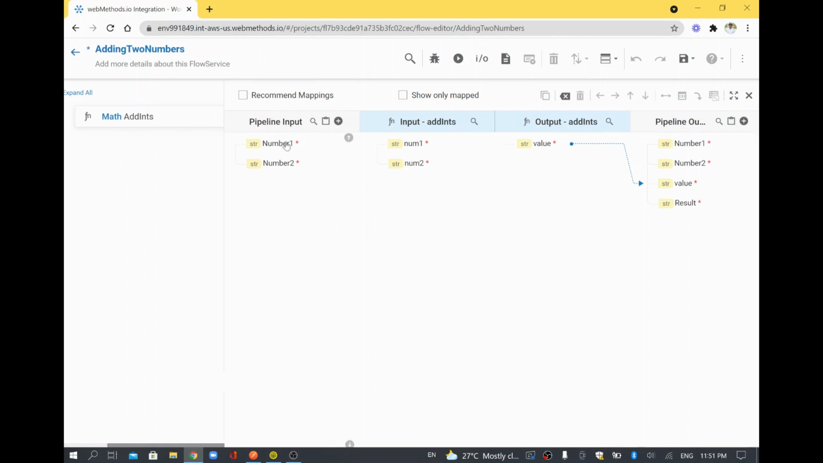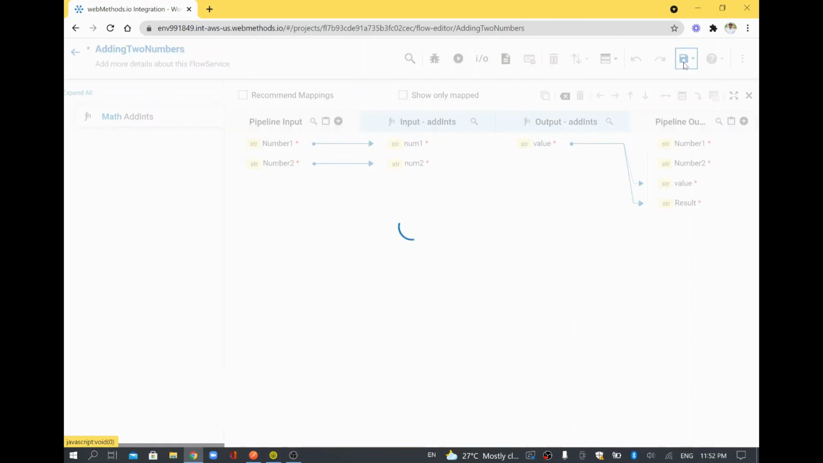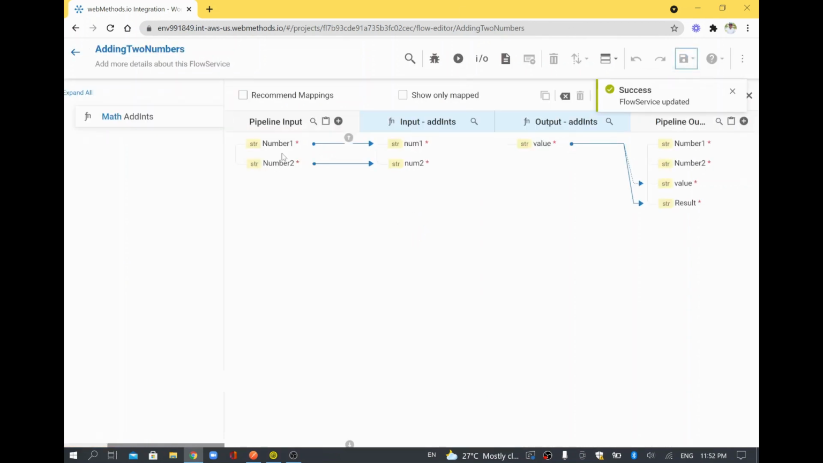The addInt service has inputs num1 and num2, which we need to map from our inputs. I'll drag and drop, and map number1 to num1, and number2 to num2. The value output I'll map to my field called result, because this is the field I have defined. Now there is a save button on the right side. I'll click save. Now if anybody runs this and passes number1 and number2 as input, they will get the output in the result field, because we have mapped the addInt value field to our result field, so that our field looks very meaningful.